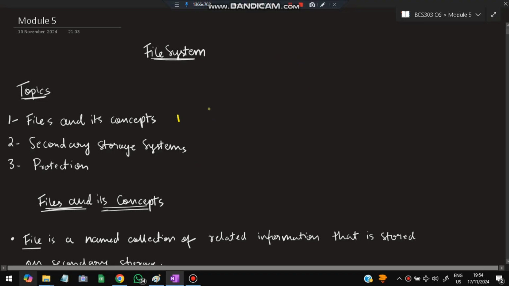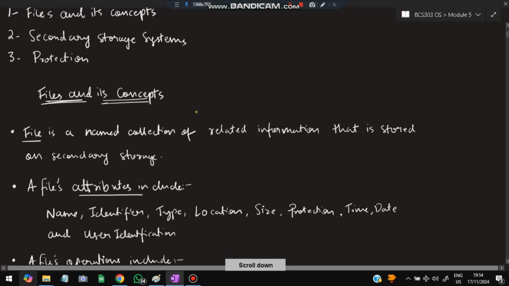The first one is file and its concepts. What are the key points in file and concepts that you need to know from the exam point of view? First, what is a file? A file is a named collection of related information. All the information you have will be stored in a similar place, and the information is related, that is stored on secondary storage. That is called a file.